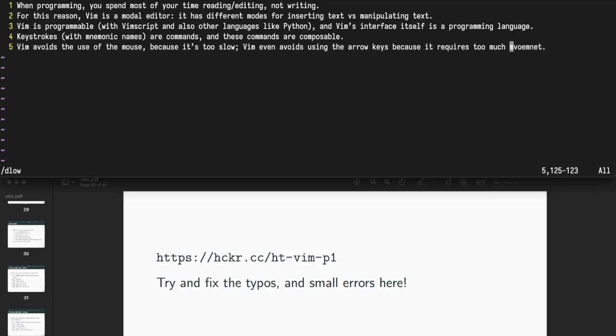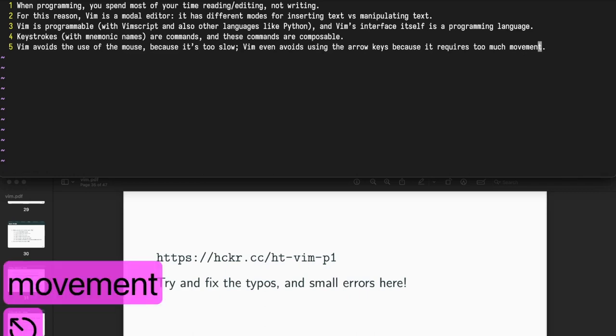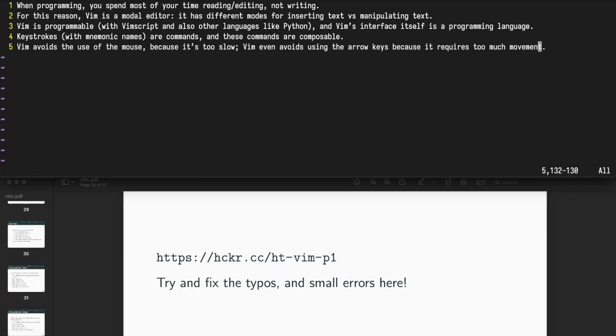And most of the time, I don't really go and edit individual characters. So I'll just change the whole word to movement. Yeah, a word which has an apostrophe in it counts as words. Let's see. So Vim's, right? 1, 2, 3. Yeah, so the apostrophe counts as its own word, thanks.